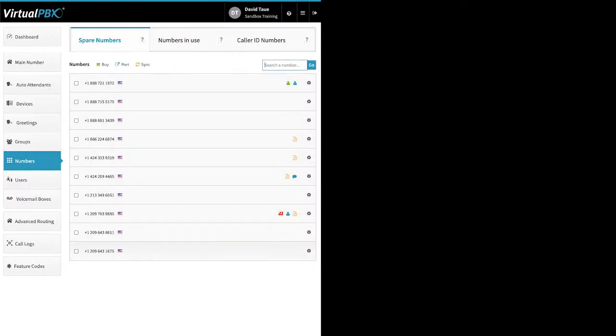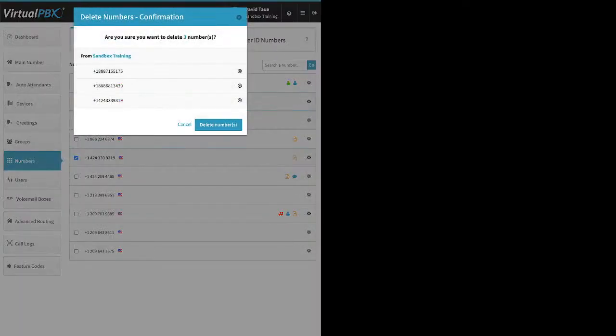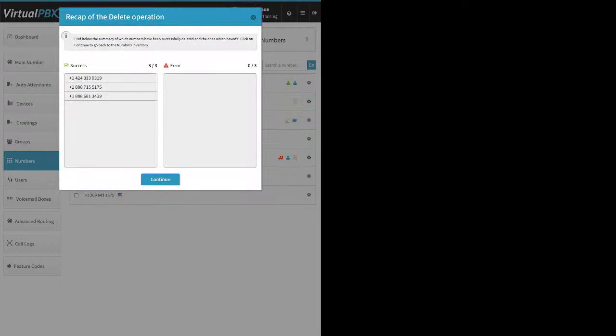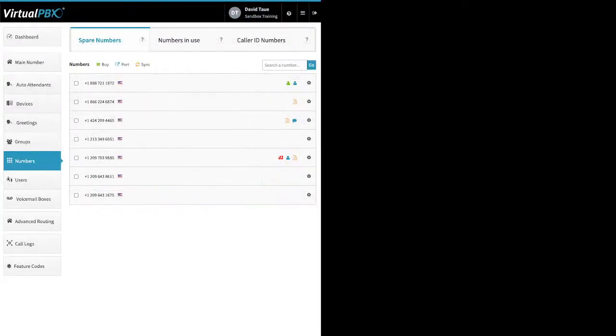Spare numbers shows you the numbers you're not using. Now, let's say I'm tired of paying, my bill is too high and I need to get rid of some of these numbers. I can click on the box in front of it. Now I have the option to delete. So I click on delete here. It says, are you sure you want to get rid of these 3? I confirm. And now those numbers are removed from my account, so I'm paying slightly less.